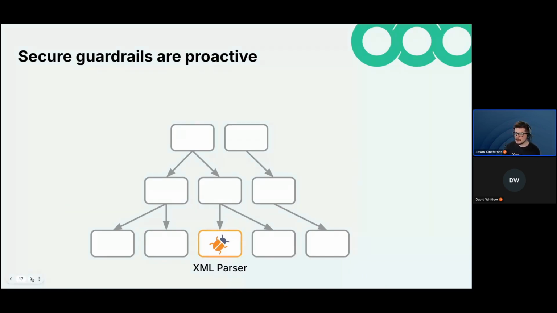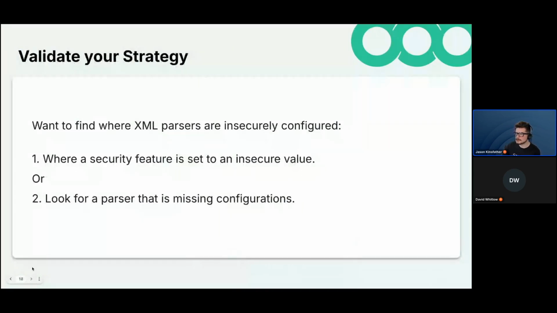So when we're talking about a secure guardrail, as I just said, a really simple guardrail is going to find where there is an XML parser that is insecurely configured. And there are 2 ways we could write a rule to do that. The first is we could write a rule that just looks for where an XML parser is configured with an explicitly insecure value. And the second way is we could look for a parser that is missing security configurations. And so I'll go over those two different perspectives and demonstrate some Semgrep rules that cover them.